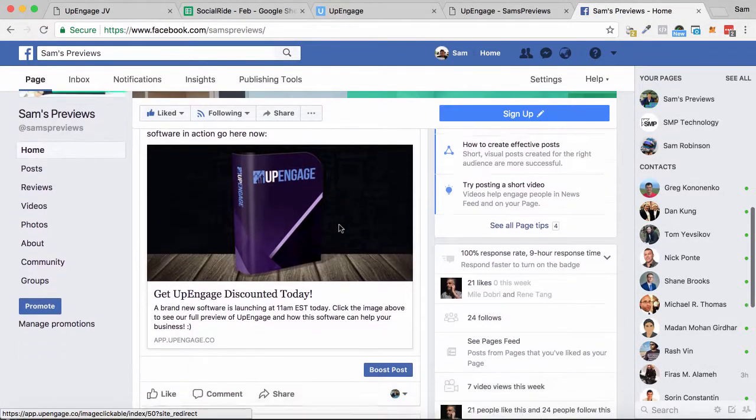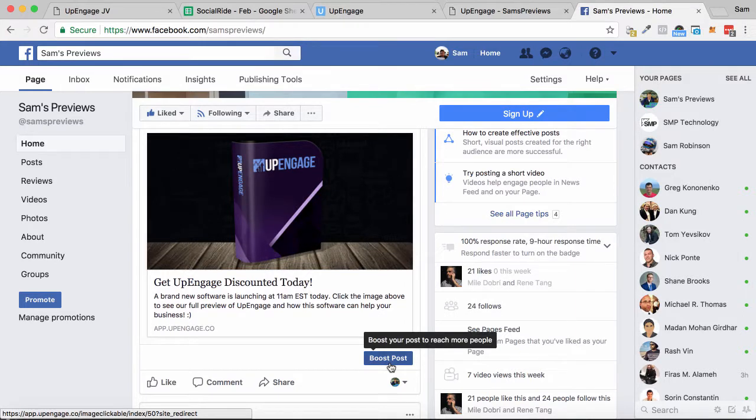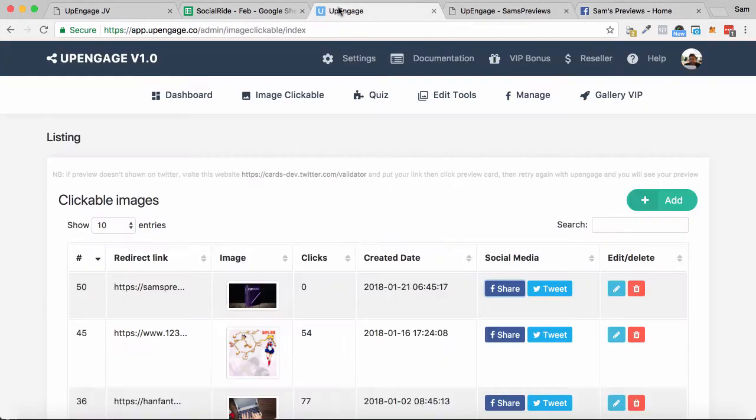So it's on a Facebook page, and I'm even able to boost the post to reach more audience, so I can even advertise using this on this page. Now, how do I use this? UpEngage is a simple software, okay? I'm here on the dashboard, and we have the option to make a clickable image that can go on Facebook, or even an interactive fun quiz, which we'll quickly touch on soon.